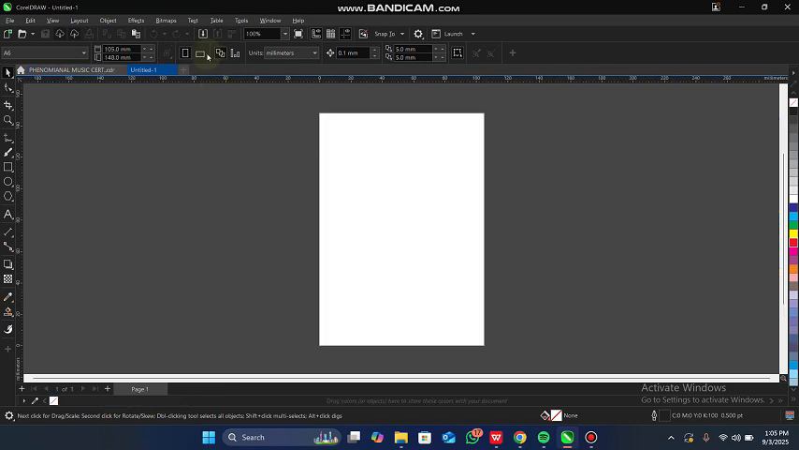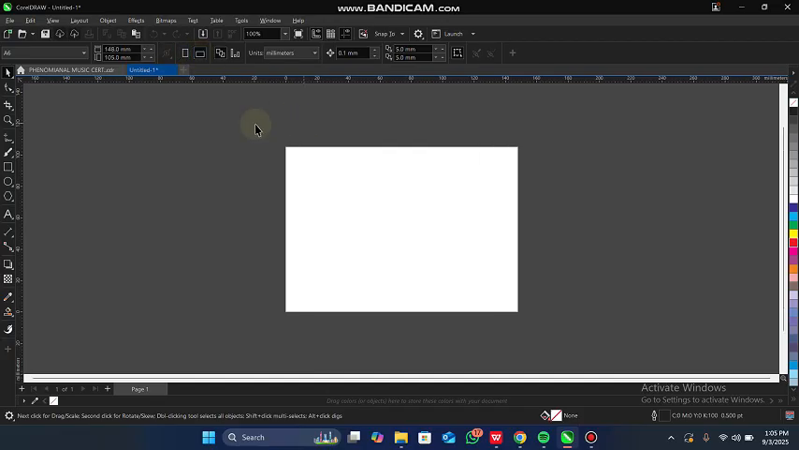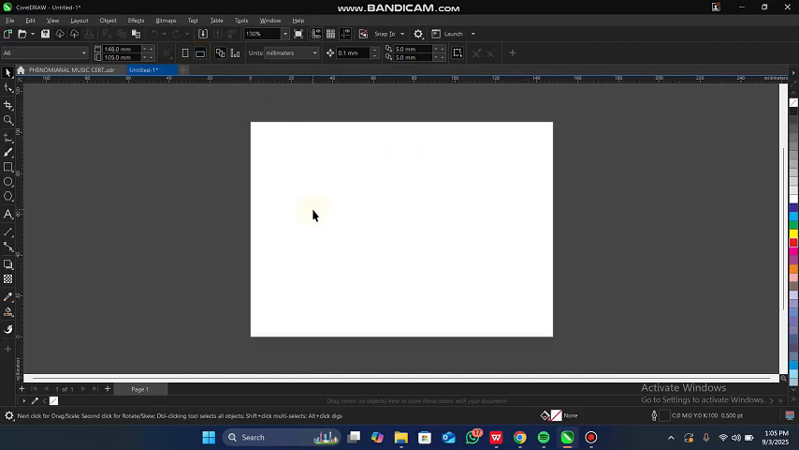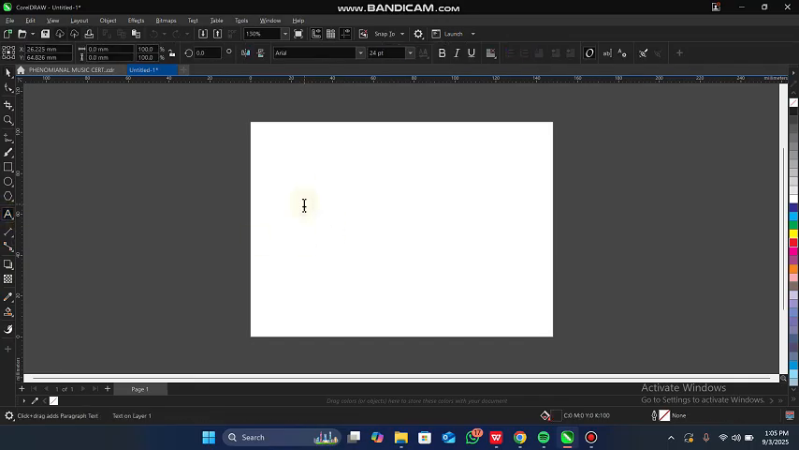So this invitation card was supposed to be landscape. This is my landscape page and portrait orientation. I'll just click landscape there. Right, so Shift F4 to make it fit the page border like that. Alright, so I will click on my text tool and start typing the text that I need.